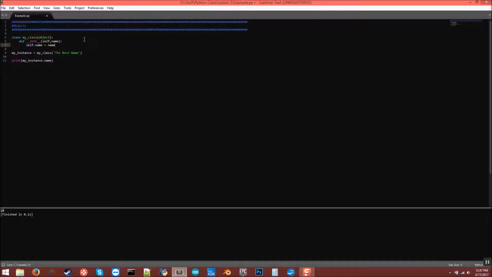You can think of it as we have a blueprint for a car, and then I'm saying like Jerry's car equals make this car, and then I say Tom's car equals make this car, and whatever. I keep running this class thing over and over, and each time I do that, I'm making a new car or whatever. I'm making a new instance of that class, and I'm passing in this string, the best name.